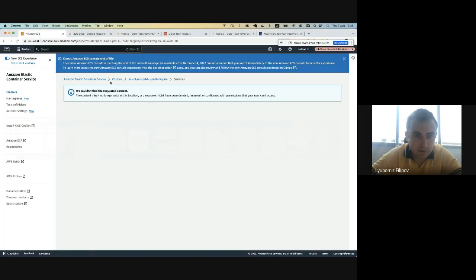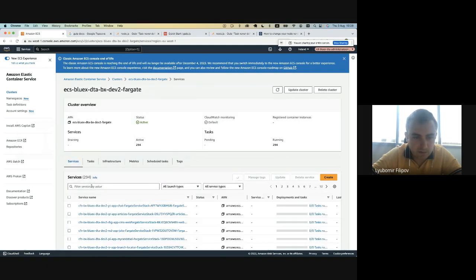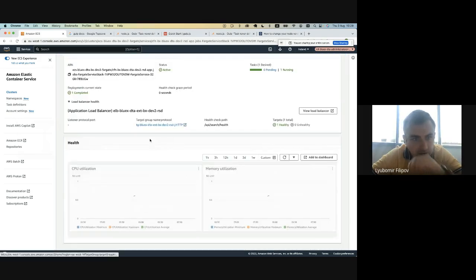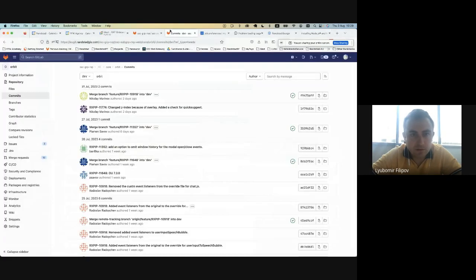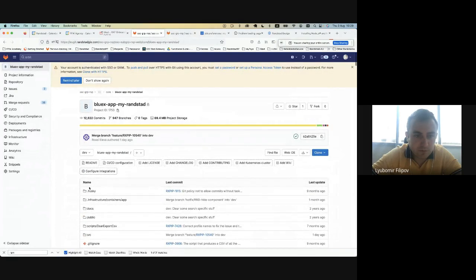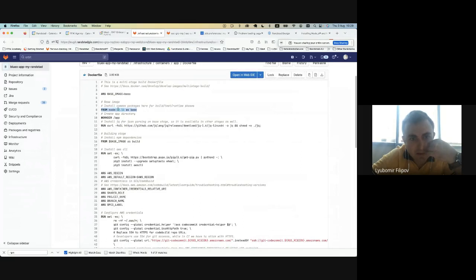And then I will go to clusters, open the dev Fargate, search for jobs, open any of the jobs, doesn't matter which one. Then go to configuration, or it's easier even in the code actually. I search for jobs. For each of the apps, we have infrastructure containers, and then we have a Docker file. In the Docker file, we say which Node.js version we are using. This is how you could check.